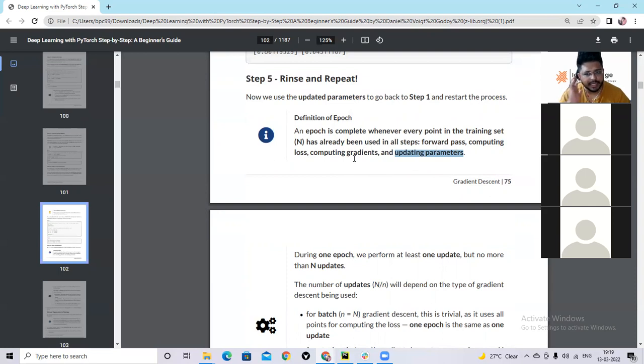So all the data points should be in the training set. Okay, the training set data point is xtrain. So when all the training data set is used to update these parameters using these 4 steps, then only we say that one epoch is completed. Otherwise, we don't say that an epoch is completed.